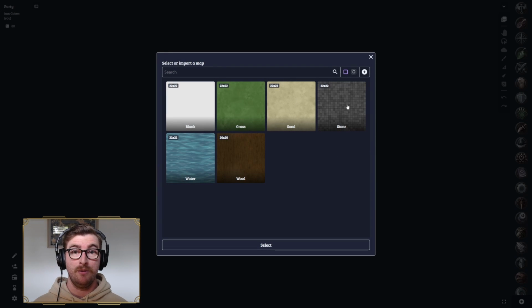Owlbear Rodeo is great because it has provided a bunch of generic, straightforward maps. Say you're coming along a forest and you need an encounter, you can just hit the grass one and start going straight from there if your players throw you a curveball. Got sand, stone, wood, water, and so on and so forth. So let's go stone.